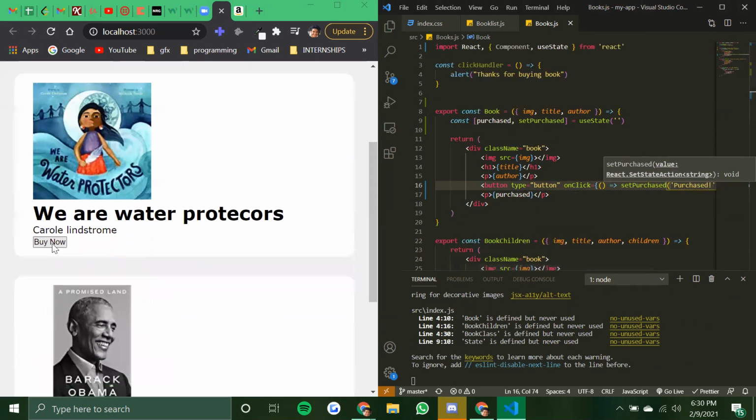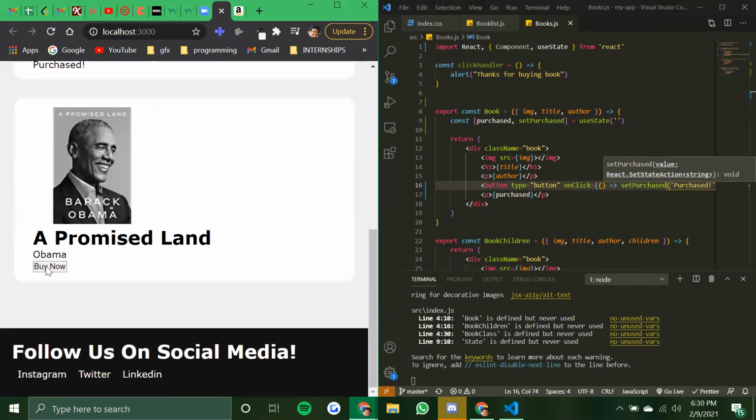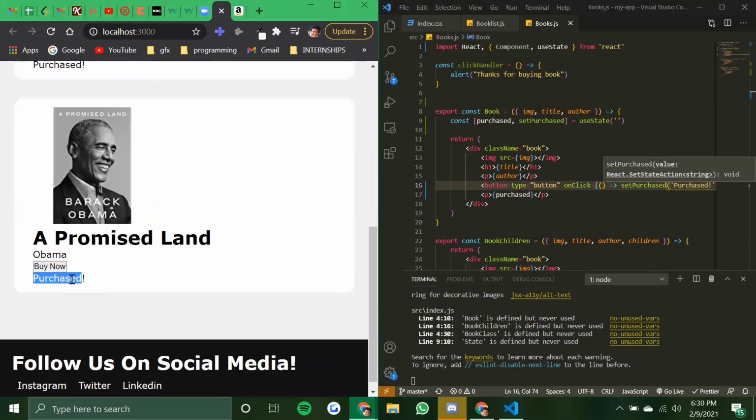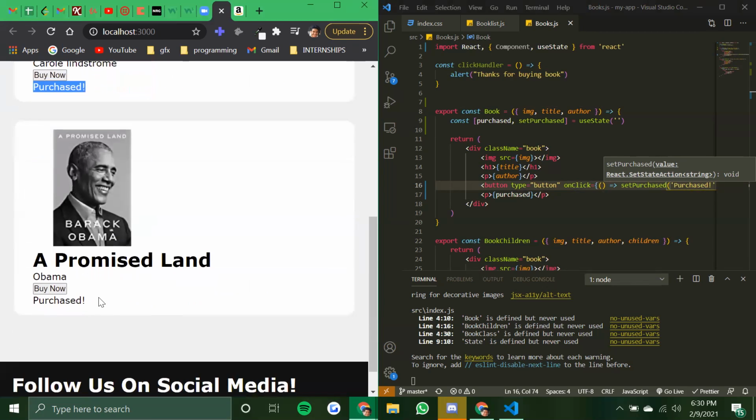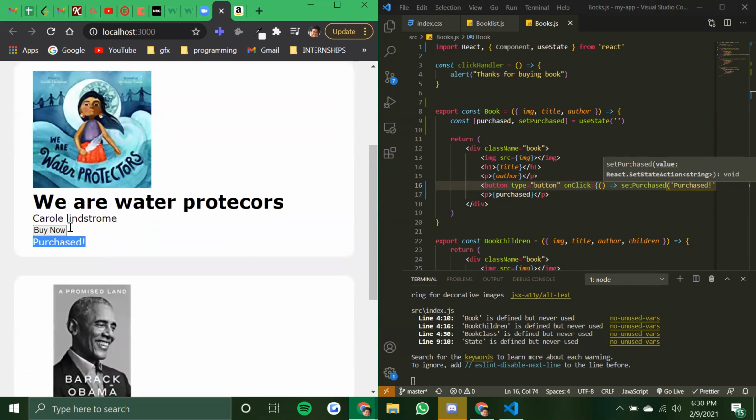So every time we click buy now, we purchased our book. So super little simple change that we added here. But you can see how you can use React hooks to add quick updates to your program. So that's books. Any questions on what I did there? All right.